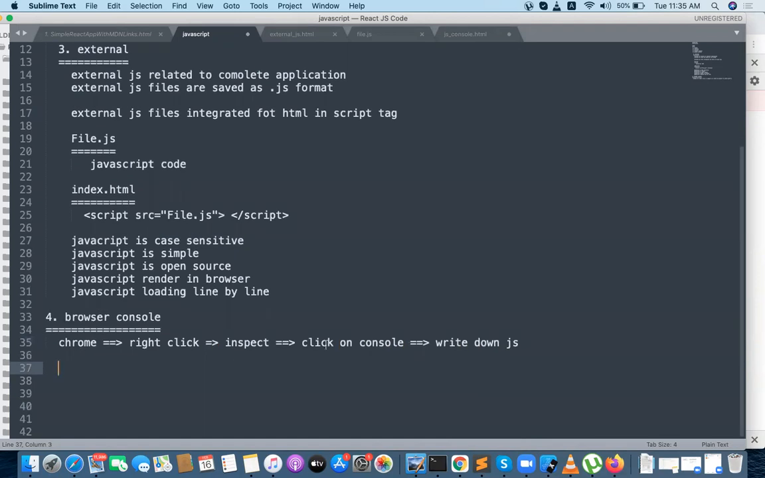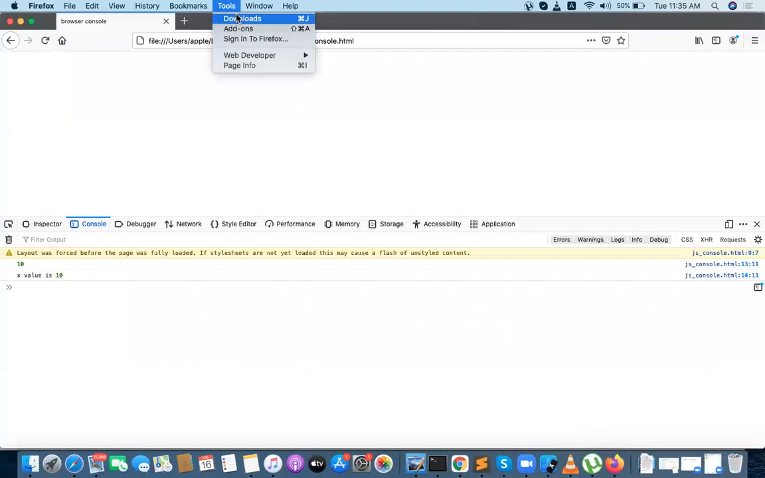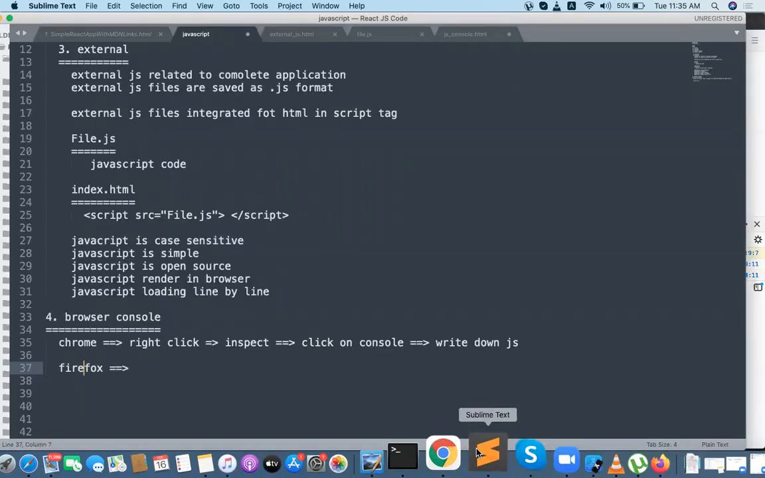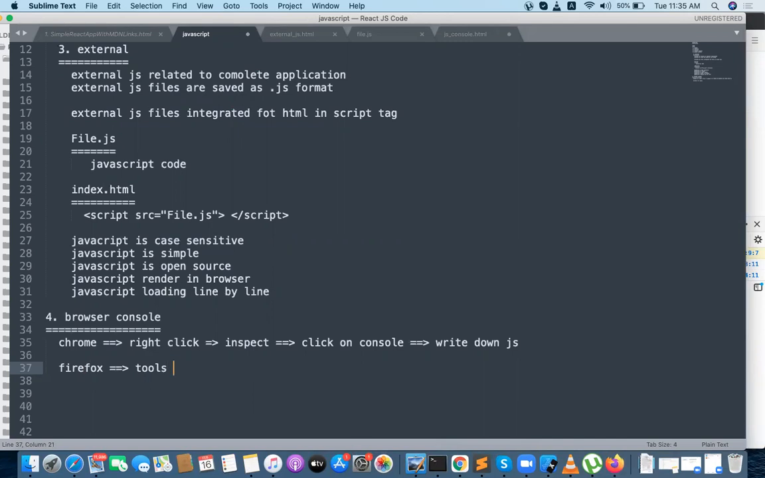Okay, for Firefox, how to do it? Firefox is different. Tools, web developer, web console. Am I clear? Tools, web developer, web console. That is for Firefox. In Safari, you have a different way. Each and every browser has its own console procedure.